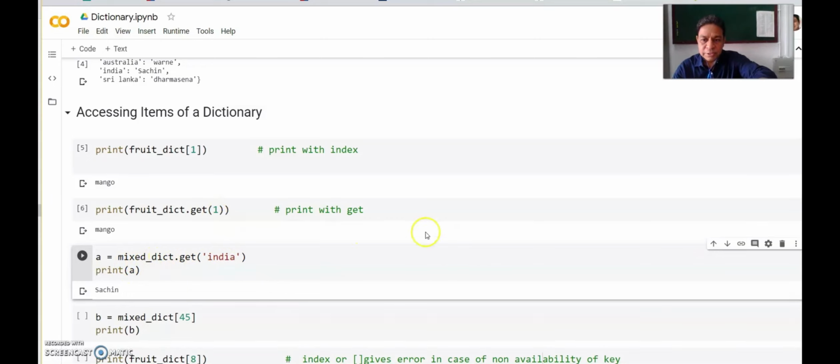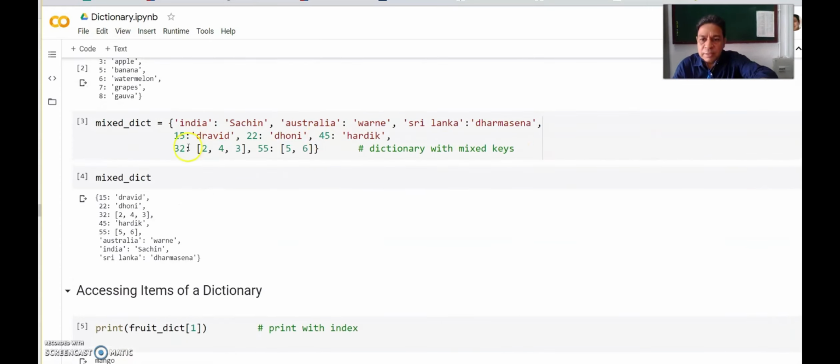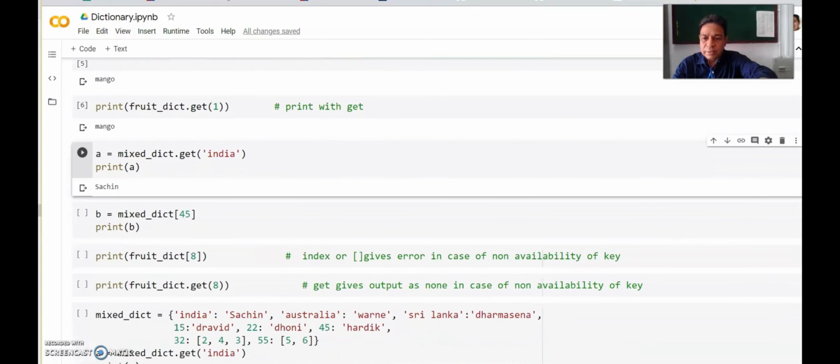This is the mixed dictionary, and India is a key. What is the value for India? Sachin is the value. So if you see here, mixed dictionary get India and print A, the value is Sachin.